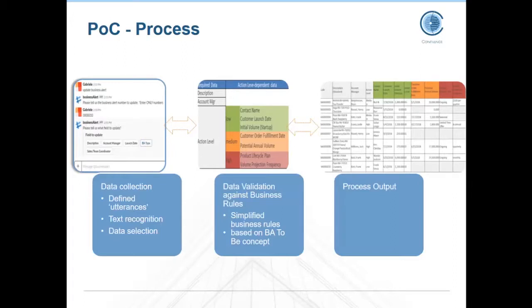Now let's look at our process. First, data collection. The data collection is done through a chatbot using a chat interface. The chatbot is triggered by calling a defined utterance. The chatbot has the ability to recognize text and select certain keywords to understand how to fulfill a request. Once all the information is collected, the data is then validated against our simplified business rules. Lastly, the information is passed to be processed to an RPA robot.